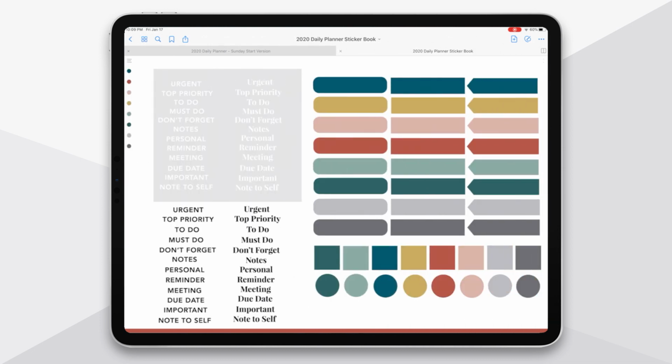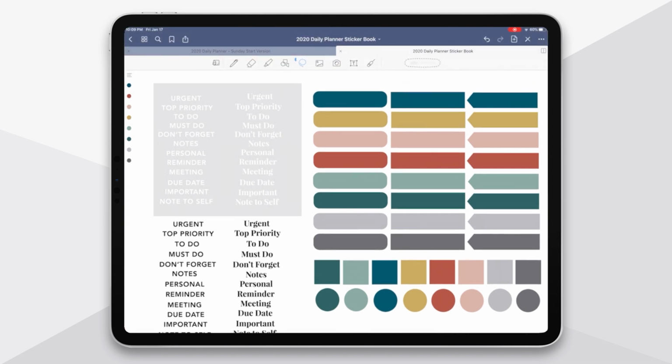And then these are actually some kind of make it yourself. You can create any combination here of stickers. So I can grab urgent and I can place it over this box. And then I could select both of these together as kind of a new sticker that I created.